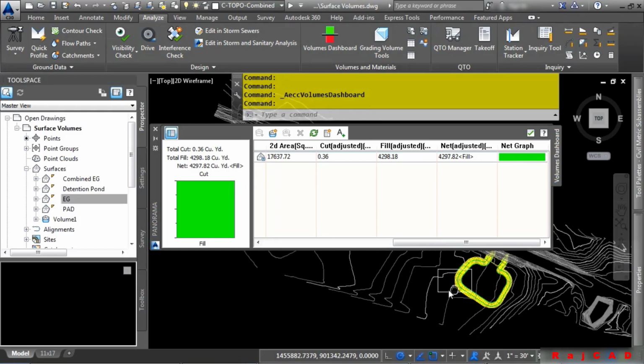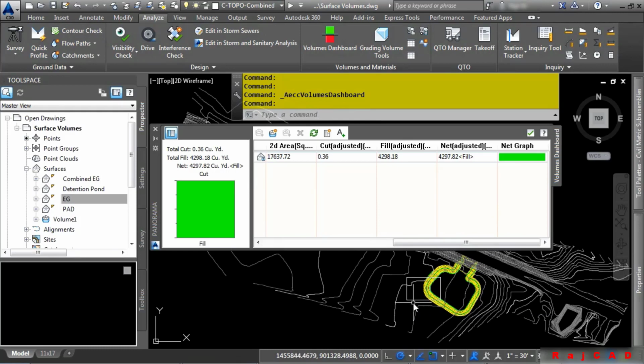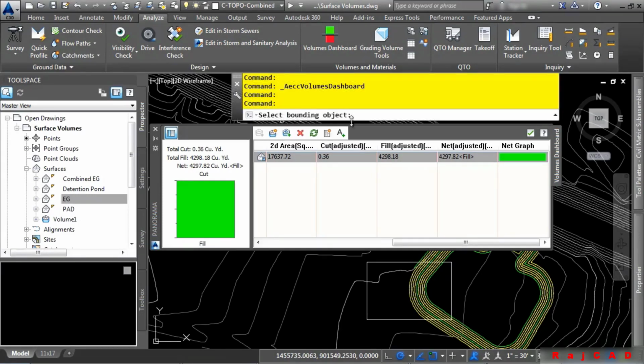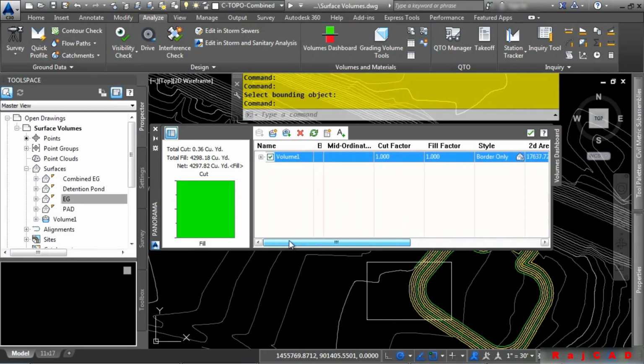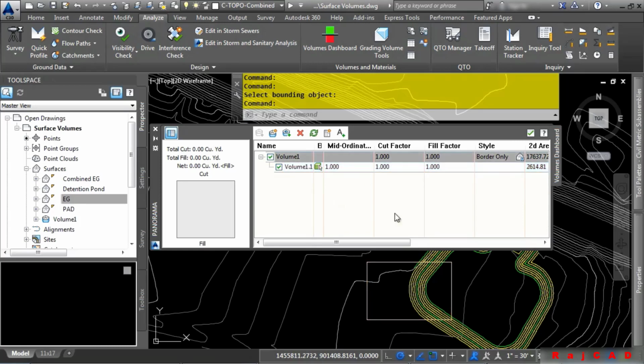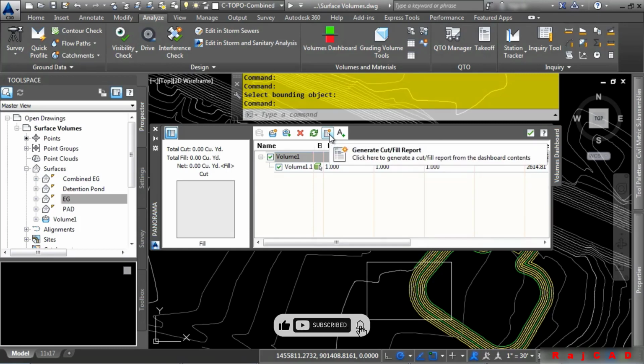Let's say though, you wanted to calculate a bounded volume based upon a specific area within your drawing. We have a pre-drawn rectangle, and what we simply need to do is select the surface, and then click on Add Bounded Volume. When you don't know what to do, look at the command line window. Select Bounding Object. We'll go ahead and click on the rectangle. If you scroll to the left here, you'll notice that there is a Volume 1.1 volume calculation, which is the bounded area.